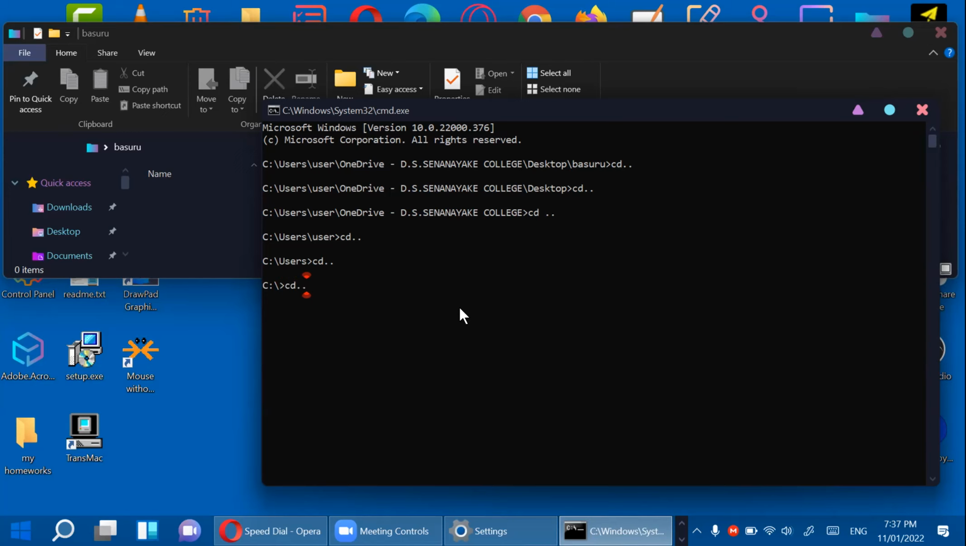Okay, now you understood the concept. Cd space users. No double dots. Only cd, then space users. Then press enter. Right, now you understood the concept. Next, cd users, user. You can just type user. No need to type users again. Understood? Yes, sir. Press enter.